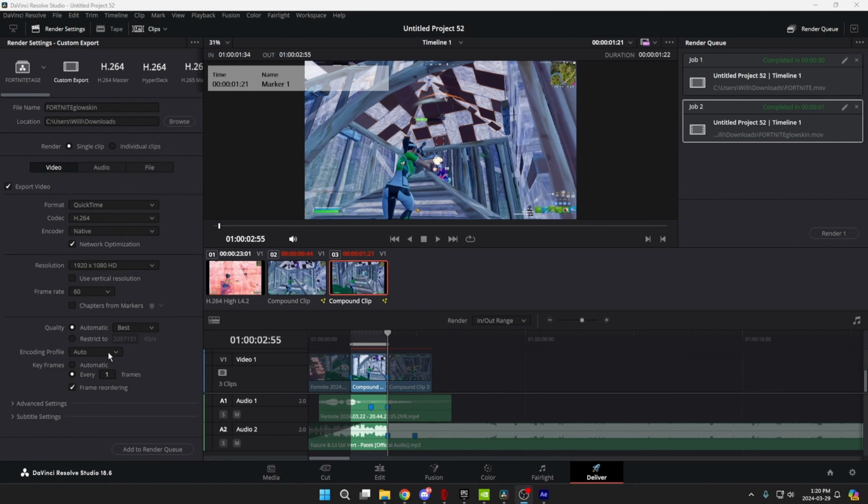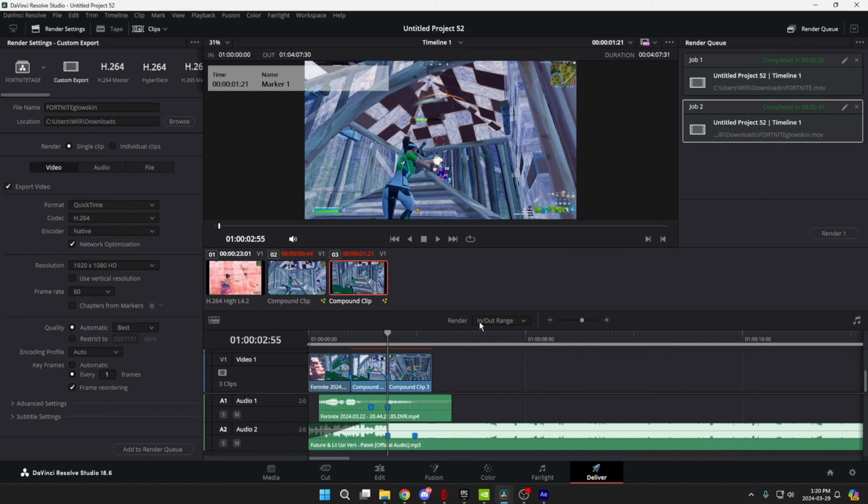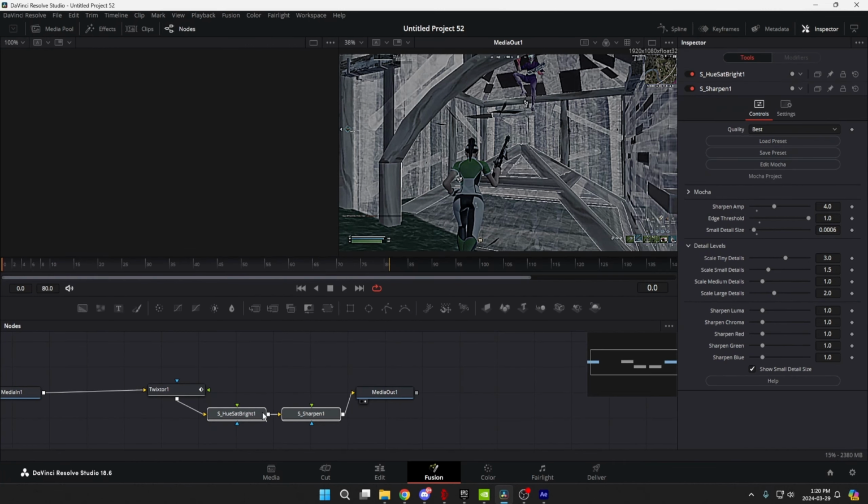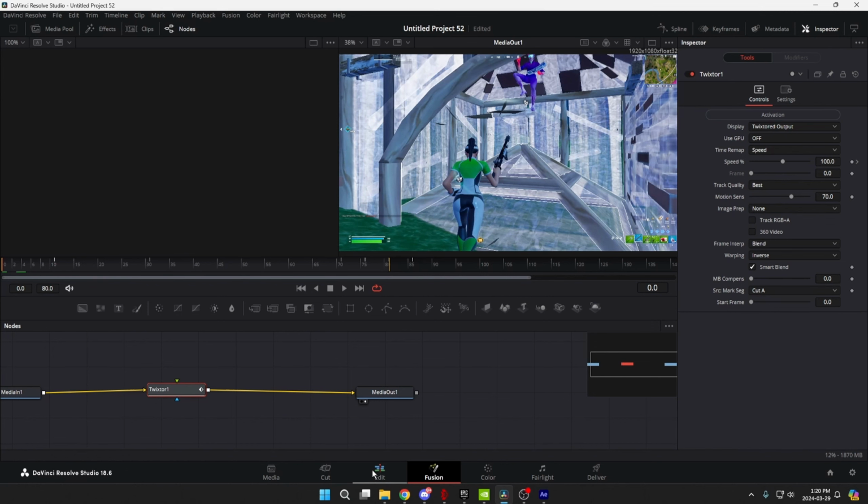So just go back to DaVinci Resolve, click on render entire timeline, go back to your edit page, and then before you drag the clip on, just go to the compound clip right here in the middle, open Fusion page, and just delete the background. Keep the Twixtor, just delete everything else.